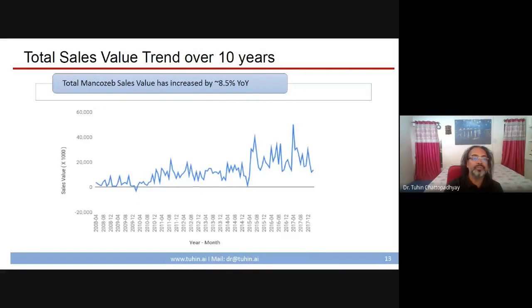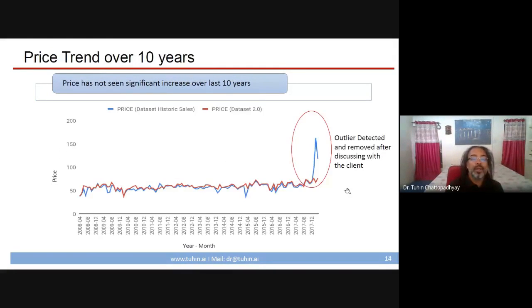This is how the trend looks across the 10 years. It has increased by approximately 8.5% year on year. We found that out with this chart. This is from April 2008 to December 2017. Price has not had a significant increase over the last 10 years. You can see it is almost flat.